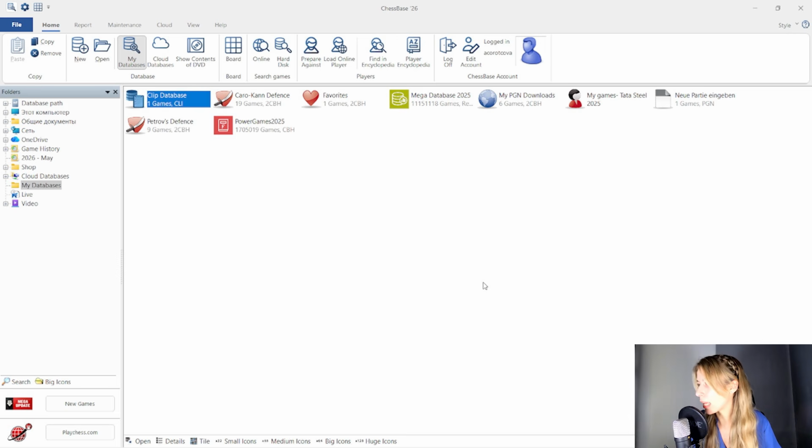The actual storage location is the hard drive of your computer or your OneDrive. When we open ChessBase, the first thing we see is the My Databases window. This is a virtual place where we view the databases and games stored on our computer. Because of this, it is important to understand that deleting a database from the My Databases window does not delete it from your computer. It only removes the reference to it from the virtual My Databases window. But let's go step by step.